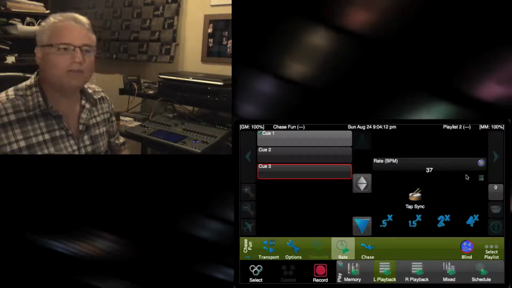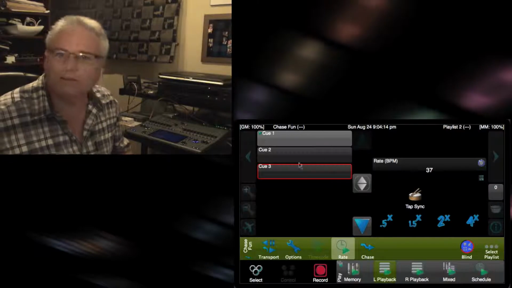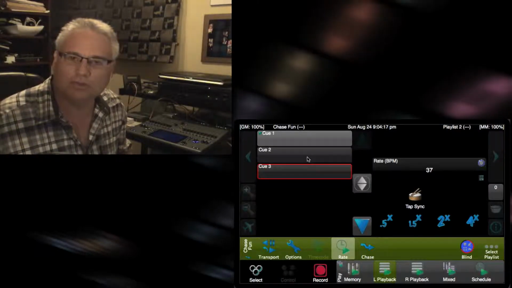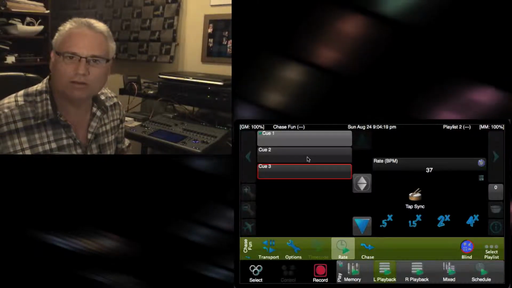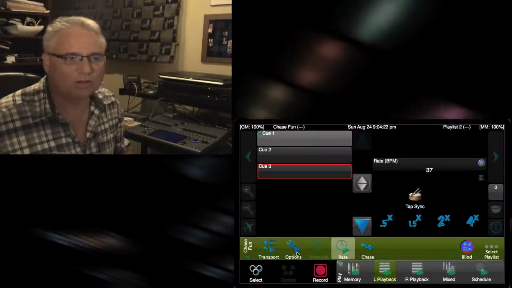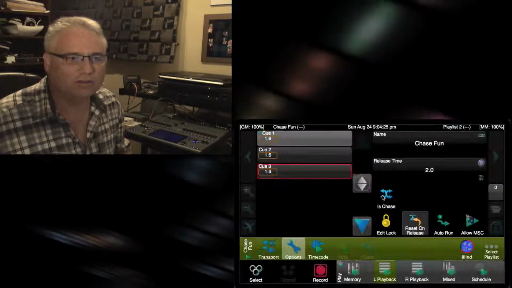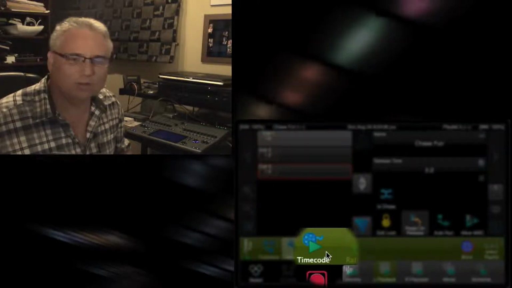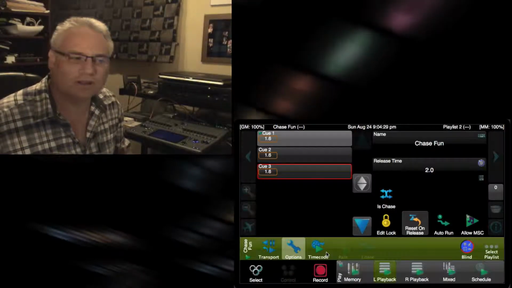But this is a great way to recycle a very few number of cues and use them in lots of different ways. Next time we're going to look at another option. When you say it is not a chase, you'll see that you have this time code option, and that's what we're going to look at in the next video.